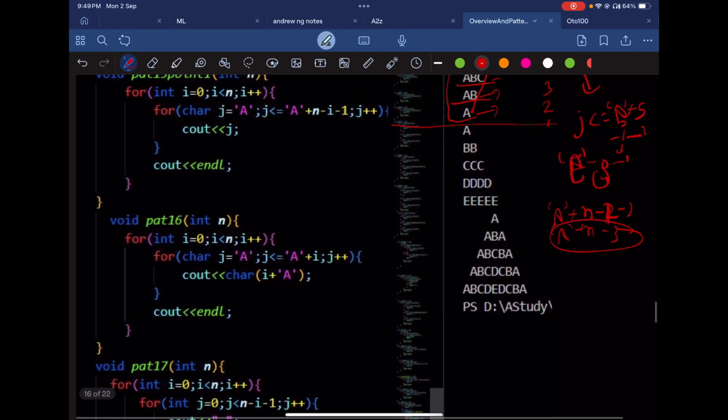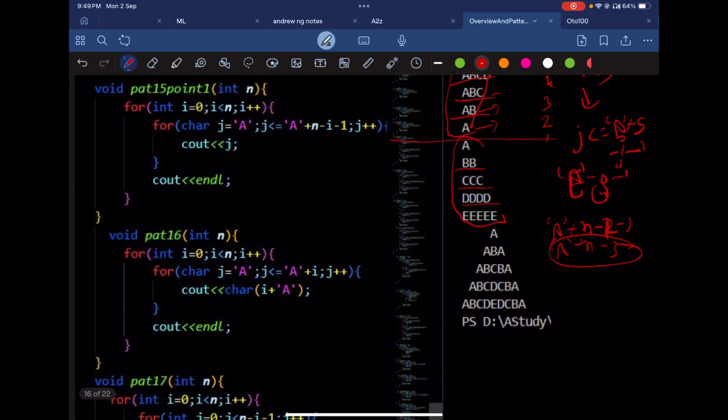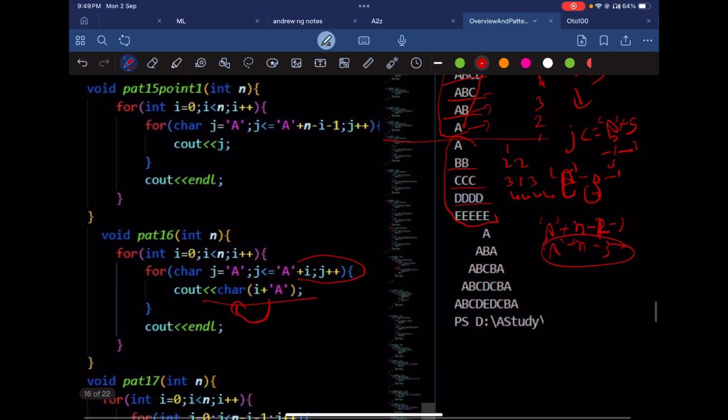Now we have pattern number 16. Pattern number 16, we have A, then BB, then CCC, then DDDD. So similarly, 1, 2 2, then 3 3 3, then 4 4 4 4. So inside the inner loop, we have to just print the character of i plus 1. Here we are doing casting to convert it into a character, because if you just print that, we will be getting the ASCII value like 65. Initially we will be getting 67 or 66, something like that. So just convert it into char and print it.